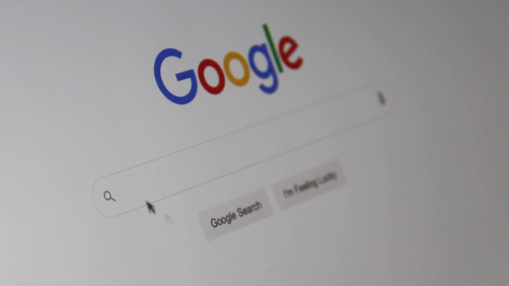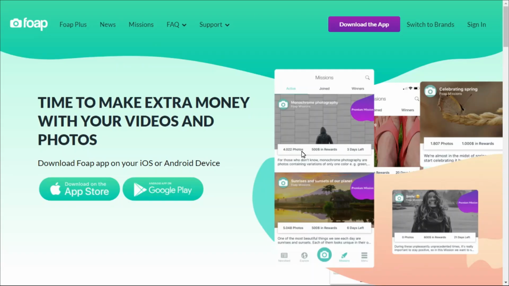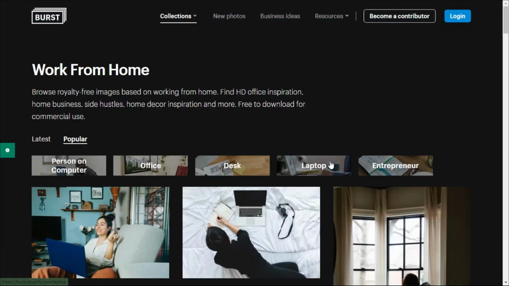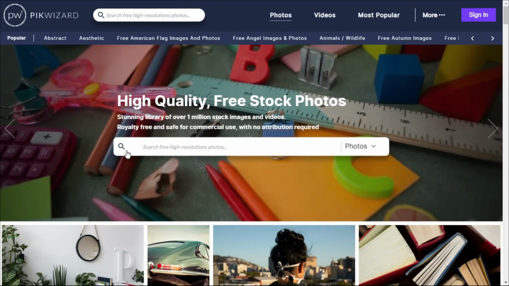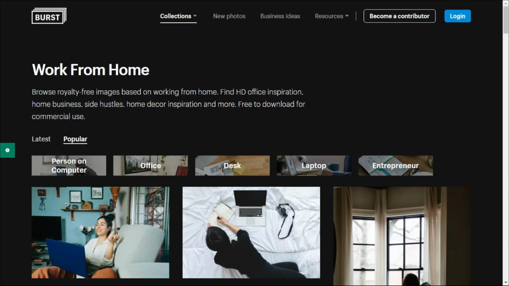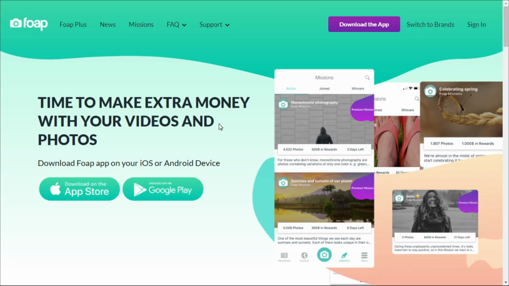So first of all, again, we're going to go to google.com and search for the websites, which are Fope.com and Shutterstock.com. Also, we have to search for burst.shopify.com and pickwizard.com. Second step is to download Fope on your mobile phone and then create an account. Third and lastly, upload those photos and make money. So that is how you're gonna earn money with your mobile phone during these times.